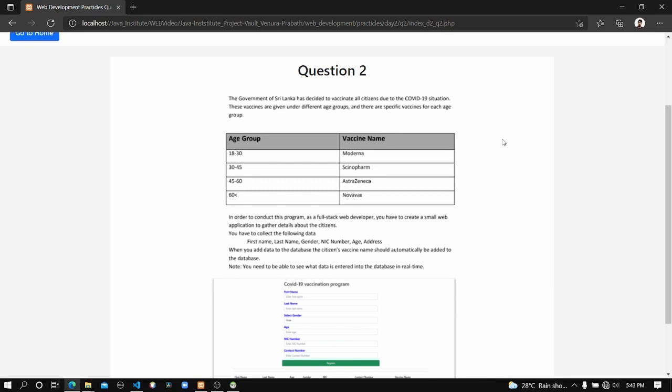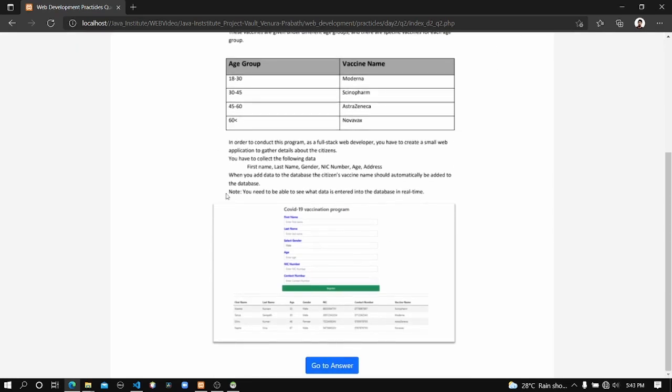In order to conduct this program, as a full stack developer, you have to create a small web application to gather details about the citizens. Okay, we have to collect the following data. Here are the data we have to collect and store in a database: first name, last name, gender, NIC number, age, and address. Okay, those are the data we have to register in our application. And here are the other parts of the question.